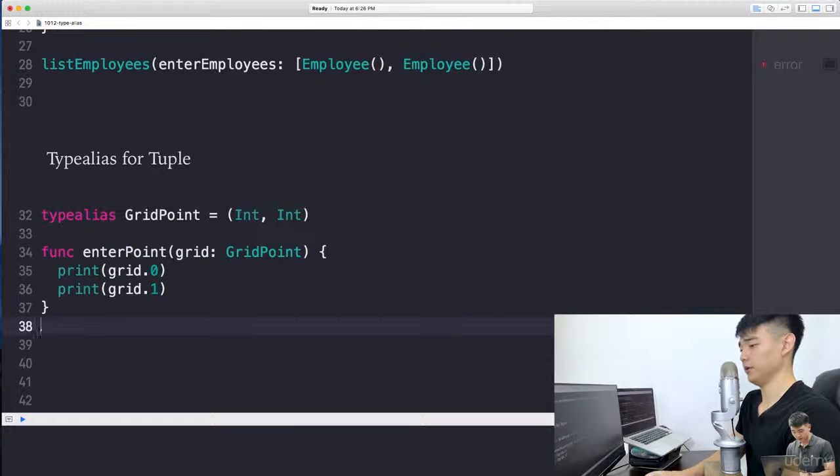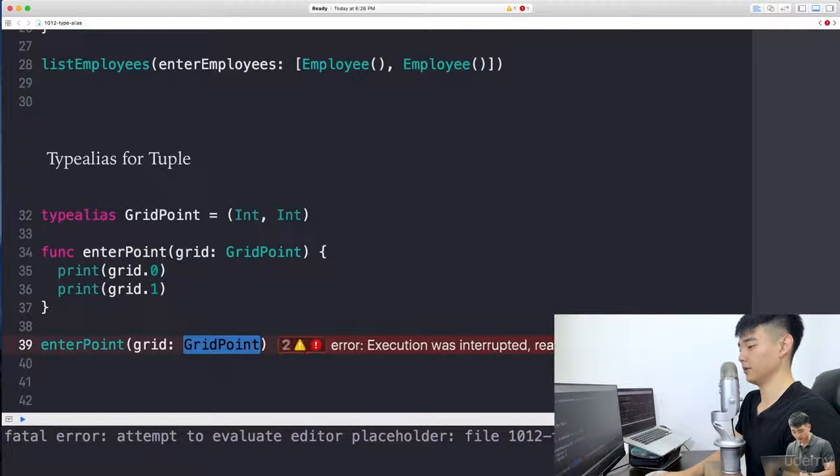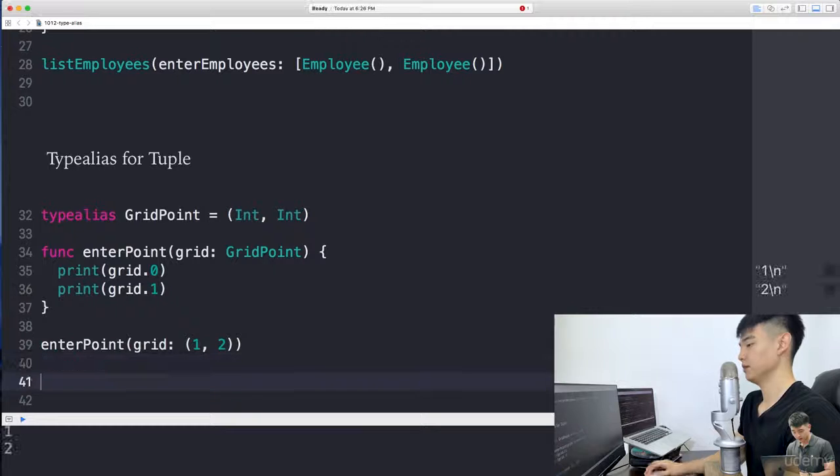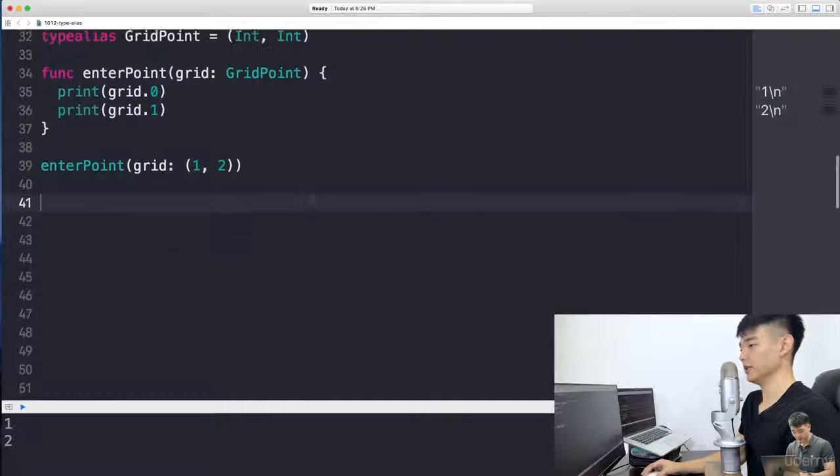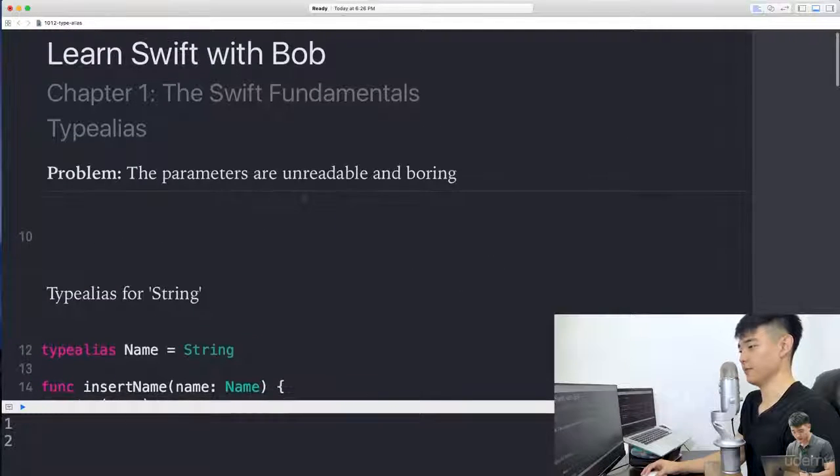Here we go. So now we do enter grid point, and you can enter, here we go, right there. And 1 and 2 on the bottom, and that's what we wanted. That's it. That's what typealias is. It was nice and simple.